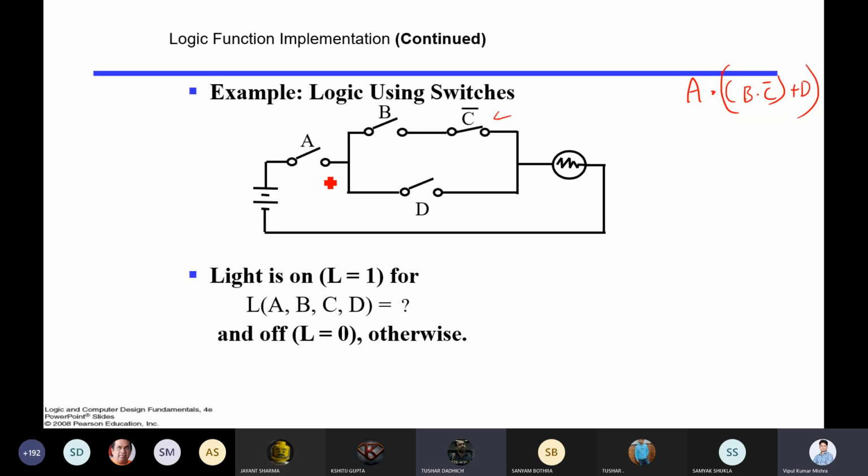Yes. So A dot, why is it dot? Because if A is off, then everything will be off. So it will go in the dot. Then these two are in the OR condition, so this is independent. If you look into this, this is AND, but if you compare with D, then this is in the OR. So that's why we have written B dot C bar plus D, and AND of A.